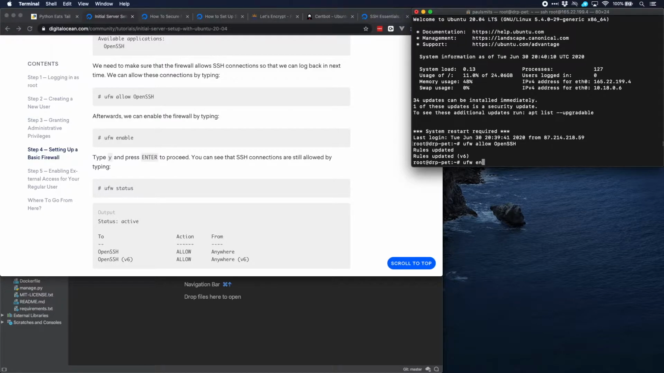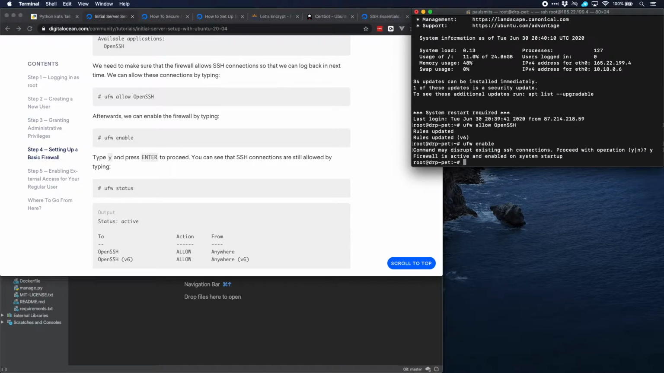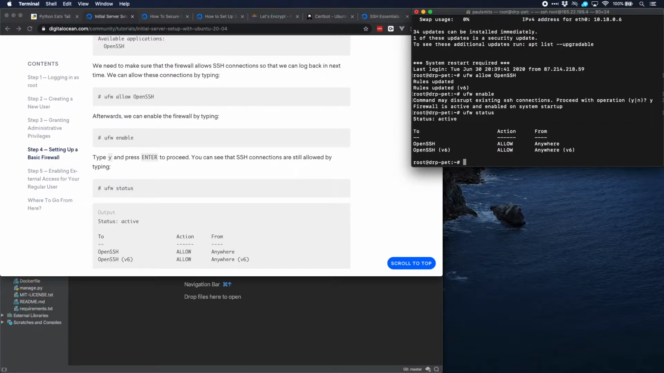Now we will enable the firewall, and we proceed, yes. We can have a look at the status by using the status command, and it says that we have SSH enabled both for IP version 4 as well as for version 6.